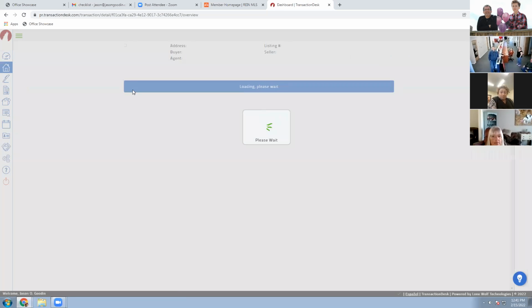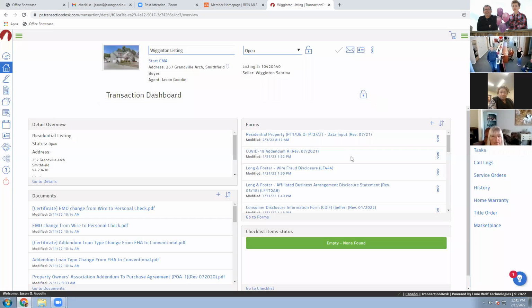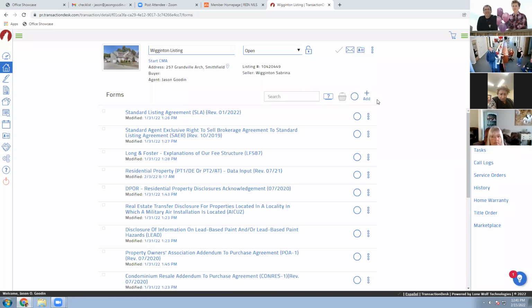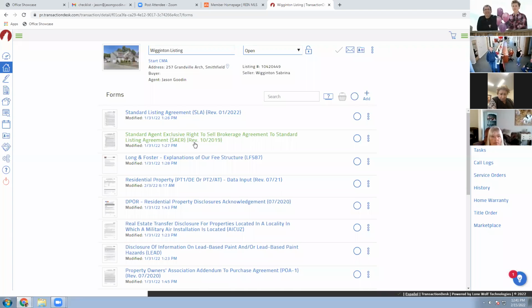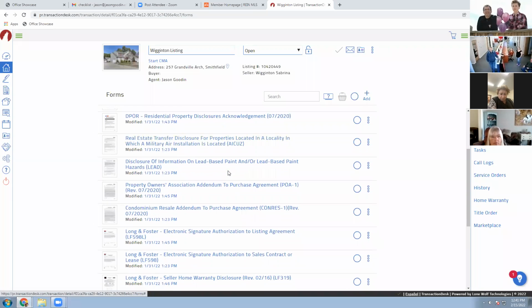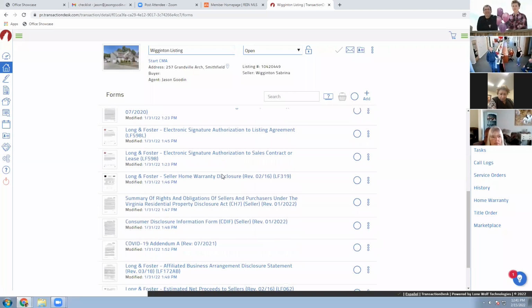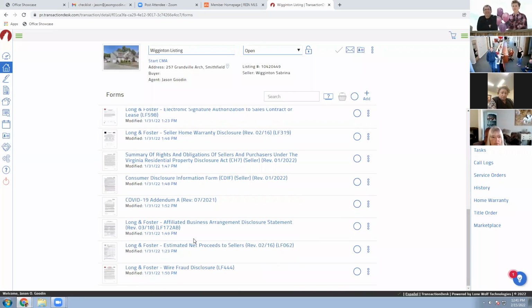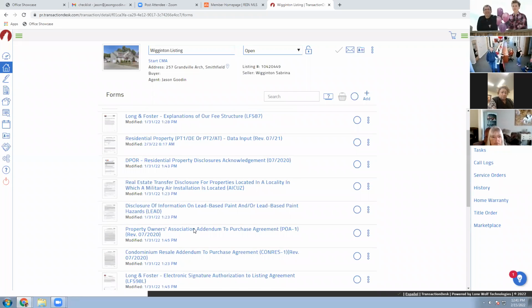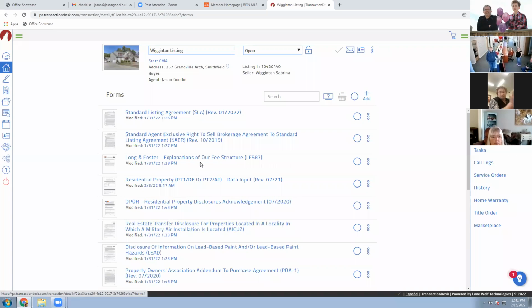So here's an example of a transaction and all of the forms that accompany that based on what I selected. This is what it will look like when you come into Instanet and you have a transaction that you're working on. All of the forms required for this transaction were in the template, or I added them to the template, and so they're all here. Go to template, the transaction, the main dashboard.